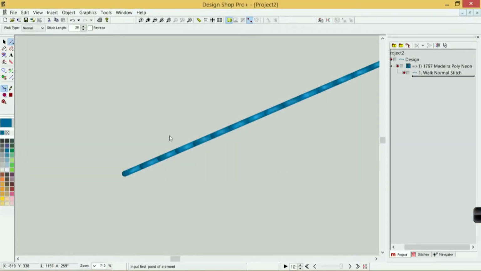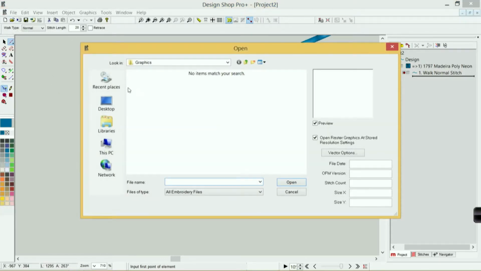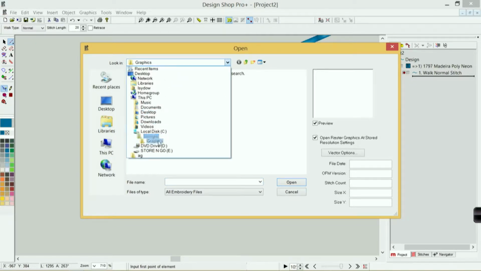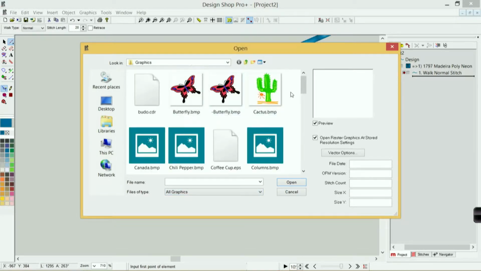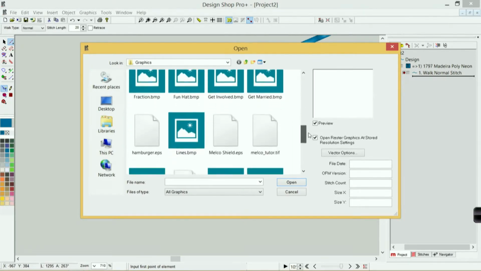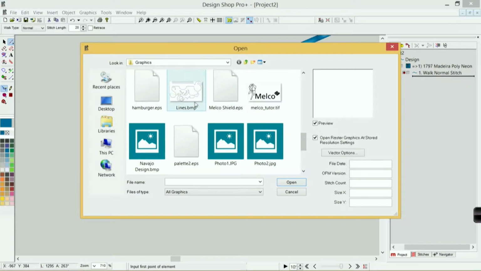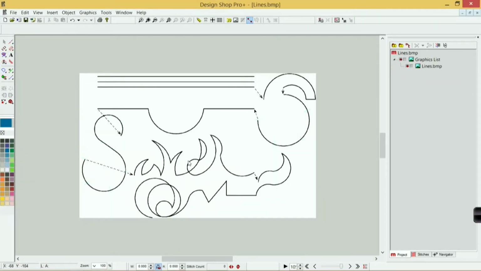If I look at creating some more complex shapes, it might be nice to have some artwork up to do that. I'm going to open up some artwork. It's in the graphics folder that's located on local disk C in my designs folder. I'm going to change this to all graphics. I'm going to open up lines.bmp. There we go. And this is a great graphic to learn to use the walk input method.